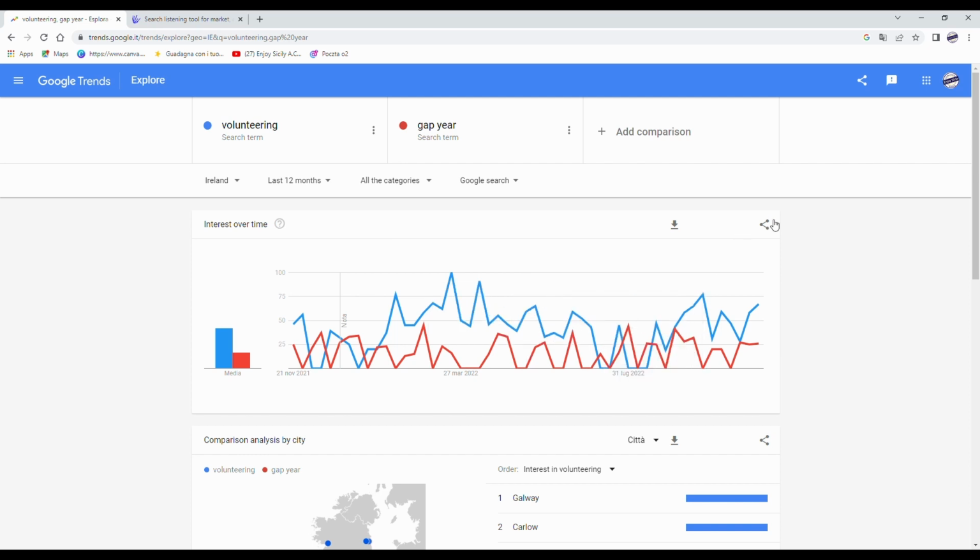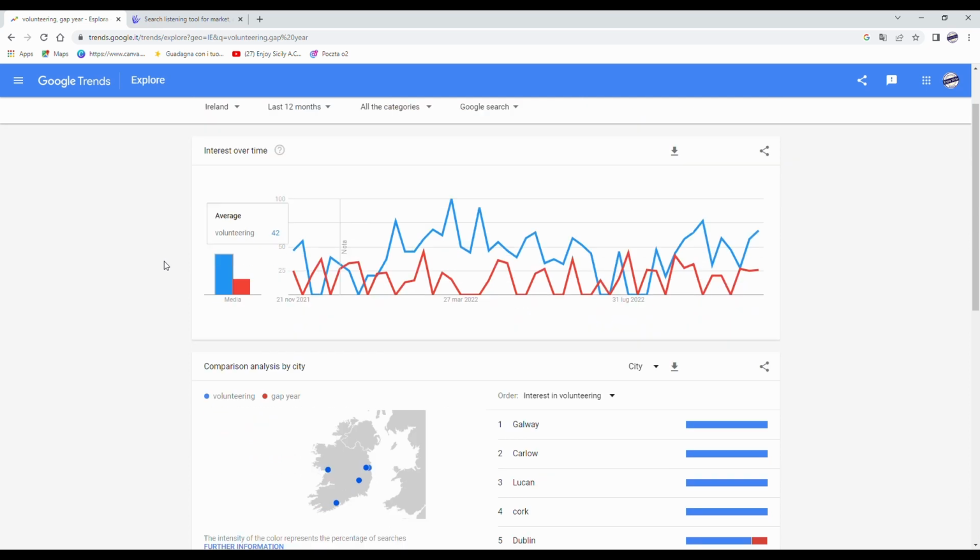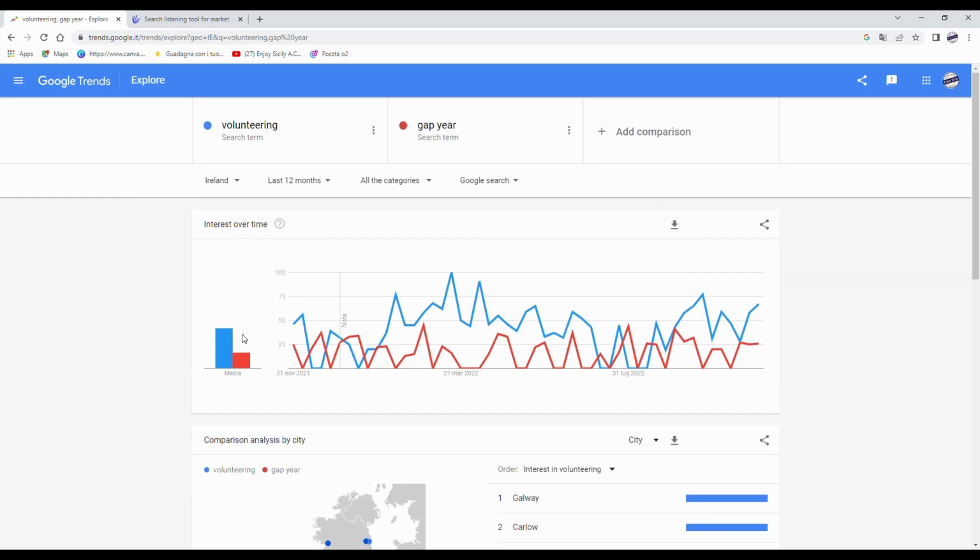Okay, you can also type more data here in add comparison and continue comparing if you need it. But we are going to just stop on this one compare. And this is all about Google Trends. So this is how to use the basic functionalities of Google Trends.